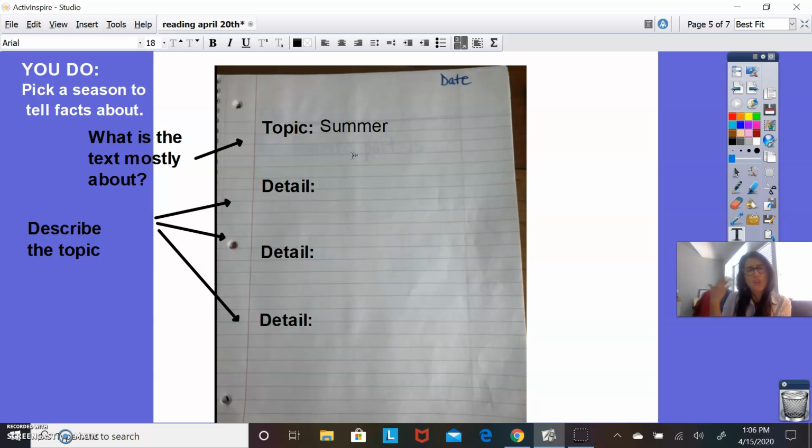Now, you might already know 3 details that you want to share about the summer. Now, would you say that if I said I like to go swimming in the summer, is that a detail? Is that a fact? No, because you're telling me what you like to do. And that's great, but that's not what we're working on with this particular assignment. You want to give me facts.